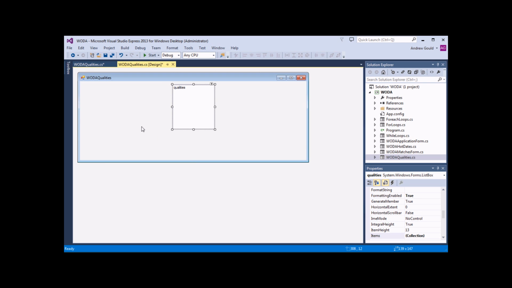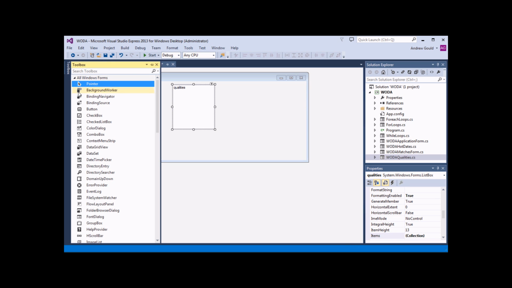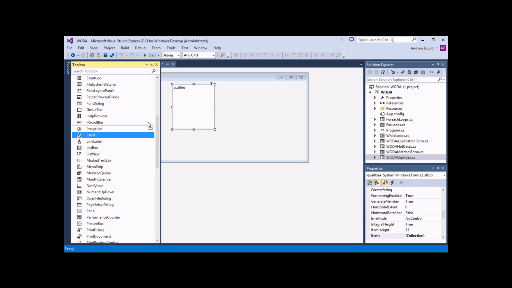So what we're then going to do is add a couple of extra list boxes and labels and buttons. So in fact, let's start with a couple of simple labels. I'm going to find the label control.